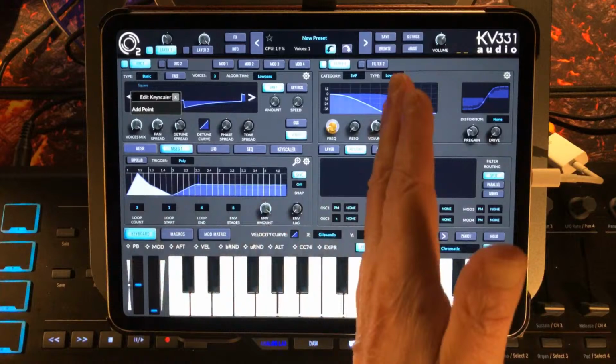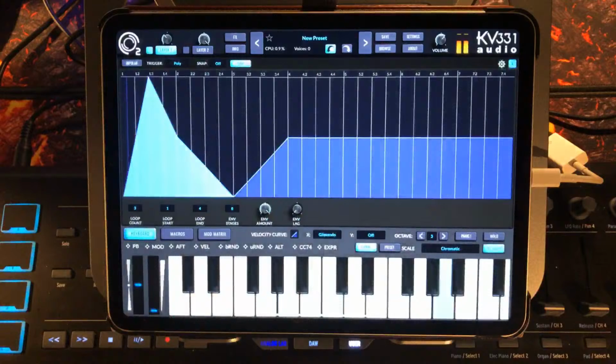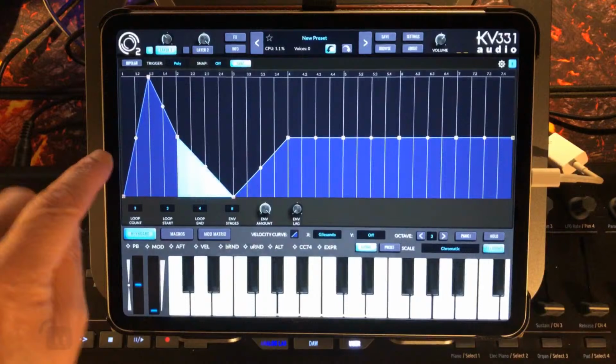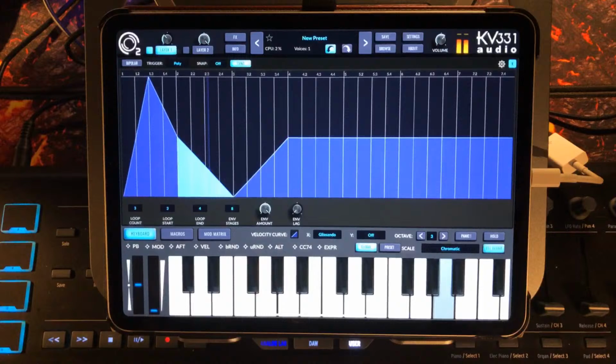So if we open up again with this, you'll see it says loop start and loop end 4. Well, let's go loop start 3. Okay, now this will loop 3 times and then carry on.